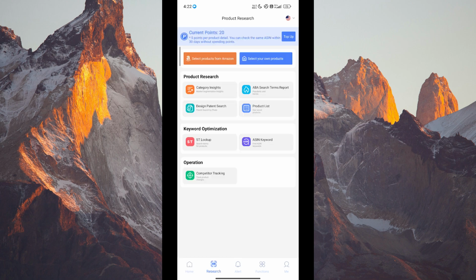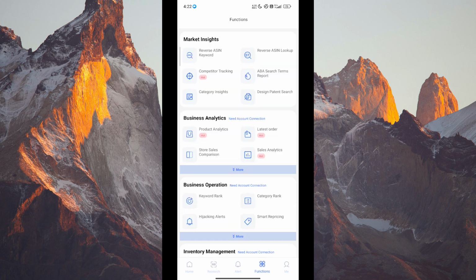After opening the app, we just need to go to the functions section. We can see it at the bottom, on the right side of the alert section. Just tap on Functions here, and then scroll down.